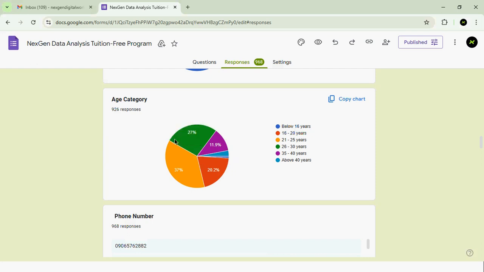Now look at this. Let me begin from 16 years to 20 years, from 21 to 25 years, from 26 to 30 years, from 35 to 40, from 40 years and above. Then this is below 16. I have 1%. Can you see this one is becoming clumsy, because the representations of the data are not well clear. That's why you can see that all these ones are showing percentage, but these two that we have here are not showing percentage.